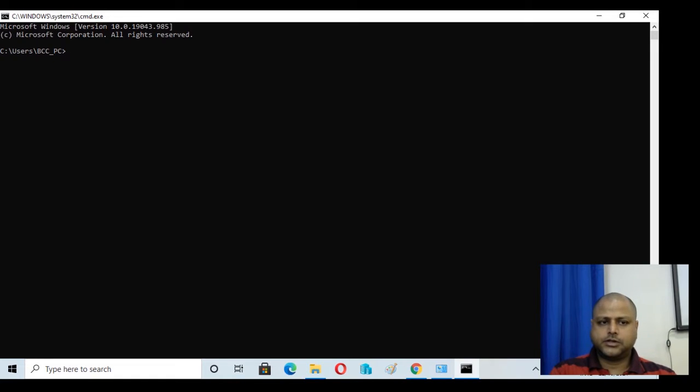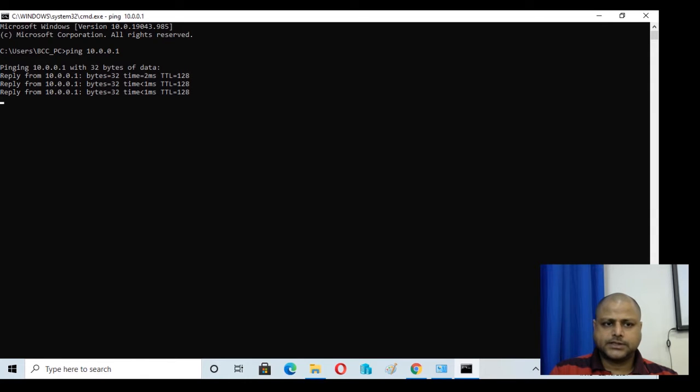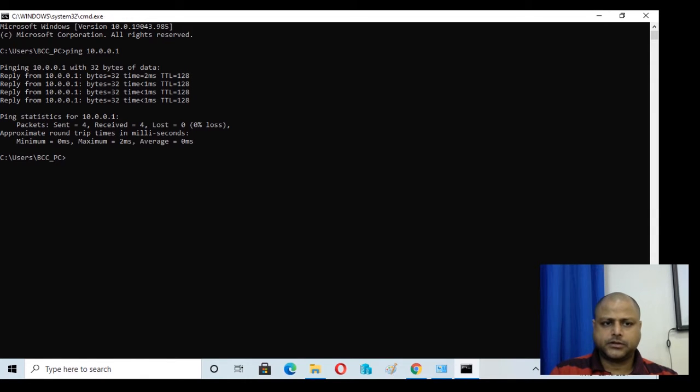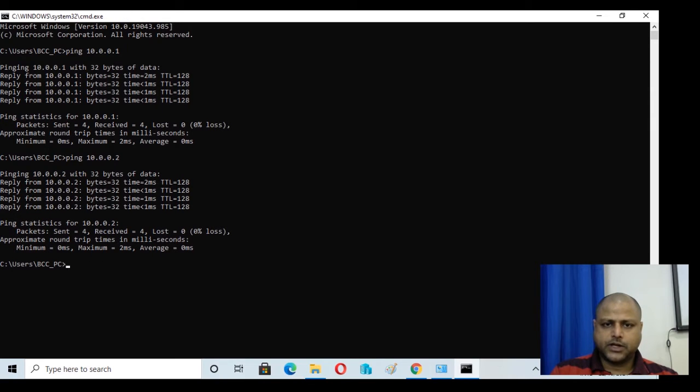For the configuration of RAID level 5, we need to check the connectivity of the cloud systems. First we will ping 10.0.0.1, and it is replying. So we can see that the connectivity of the node is proper and it is responding. Now we will check another node of the cloud systems, that is 10.0.0.2, and it is also replying very well.